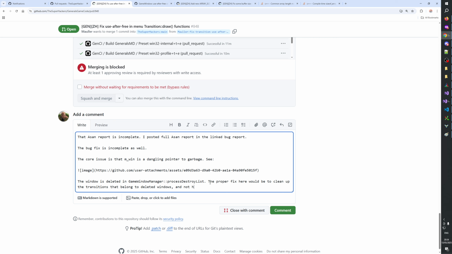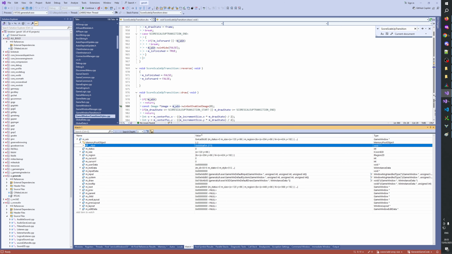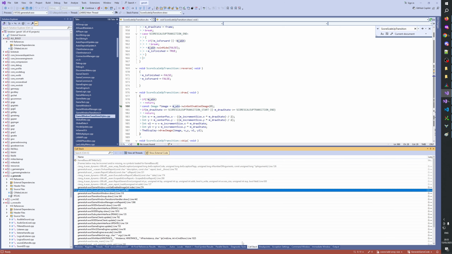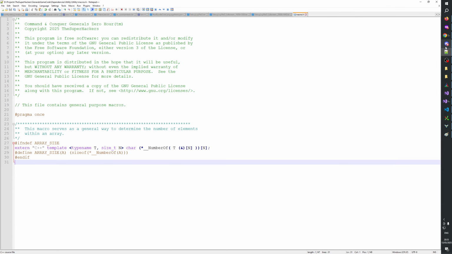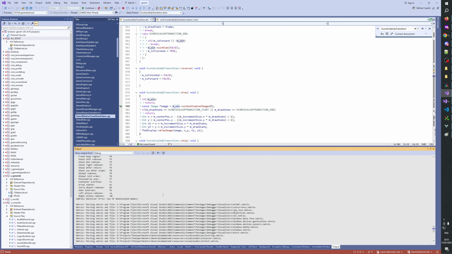And not have these outlive the windows. Yeah, so basically there needs to be some place there, needs to be some place. Where is it? Where did I post the report? Here.